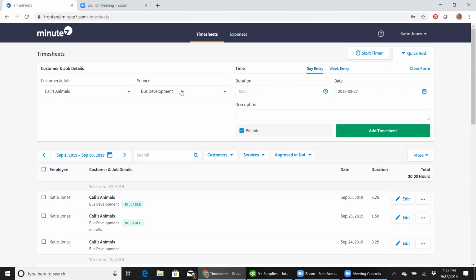To enter your time, all you need to do is select your customer and job, your service, and add a description if you like, and your duration. You can enter time as a decimal, so for one and a half hours, you can do 1.5, or you can do it hours and minutes separated by a colon, 1 hour and 30 minutes.